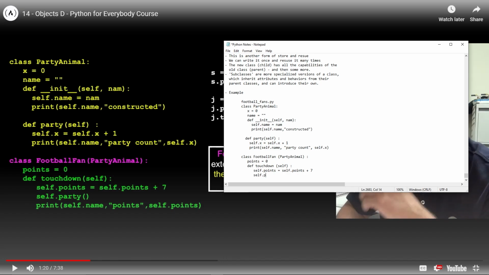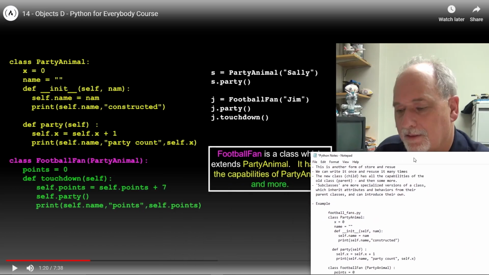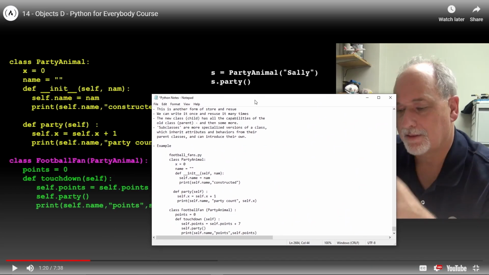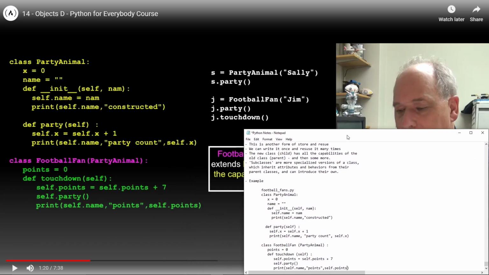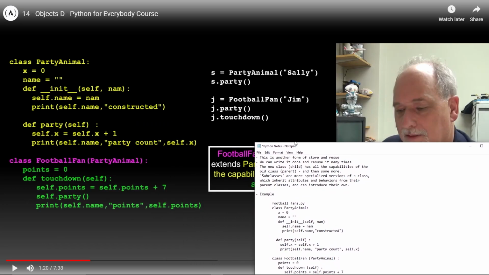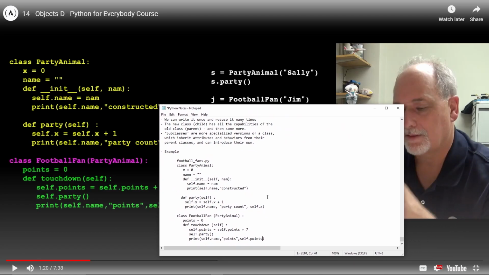self.party. Okay, like that. And then we also got print self.name. And then we got points here, self.points. So what this is going to do, we'll do that in a second. So if we call it like, what is this? Okay.